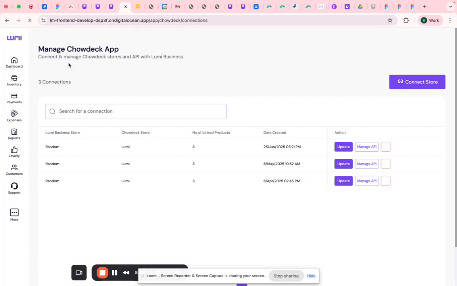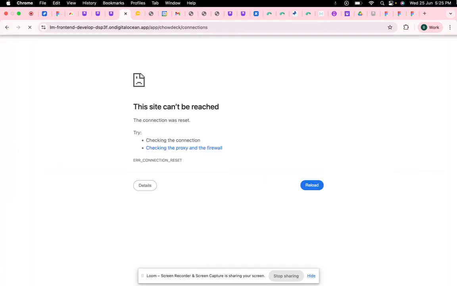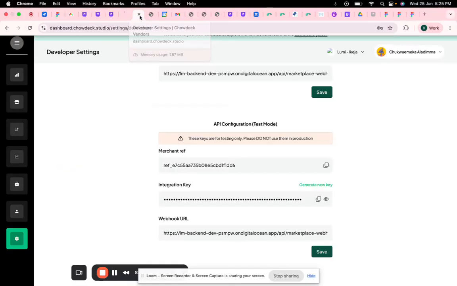So what's the next thing to do? I will act like an end user that would like to buy something from a store on Chowdeck, and I'll show you the process of how you receive the order, how you accept the order, how you mark the order as ready.